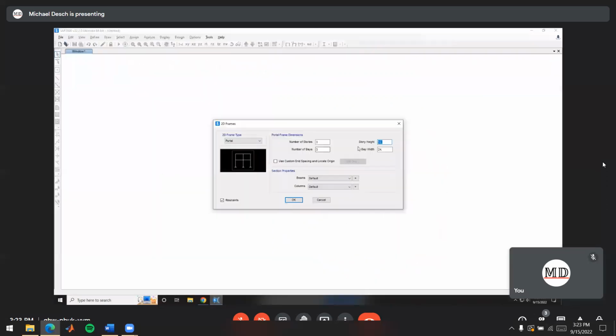And our bay width, instead of 24, we're going to set that to 10. Now that's pretty skinny for a steel structure usually. Usually they're wider than that. You don't need that many columns, but it's the lab example we're doing today.